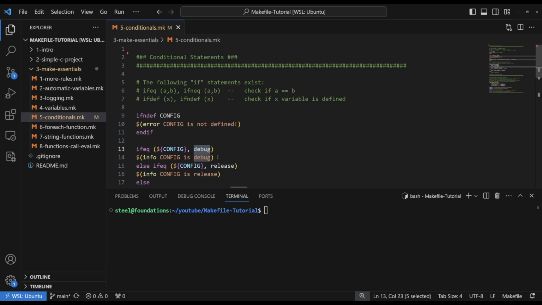For example, in a C or C++ project, if you're building with debug, you might want a certain set of flags. You might want to disable optimization, whereas for release, you would want to optimize. You would want to remove all debugging information.